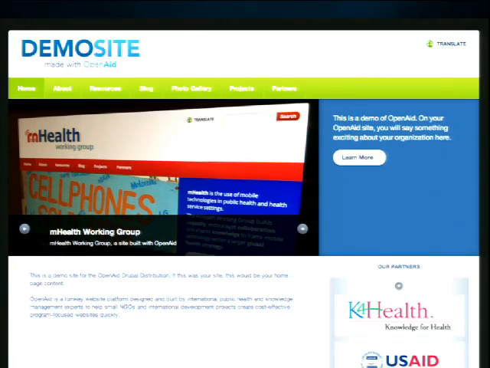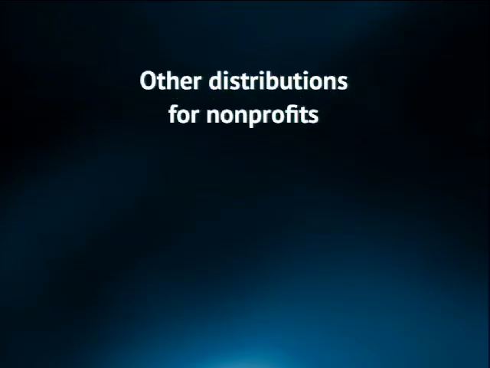So if you want, you can download it and install it yourself, and hopefully that is a quick process to see what OpenAid could do for you. We're, of course, excited about OpenAid and how people can use OpenAid, and we have some flyers and buttons up here if you're also excited about it. But we recognize OpenAid is not the solution for everyone or even all nonprofits.